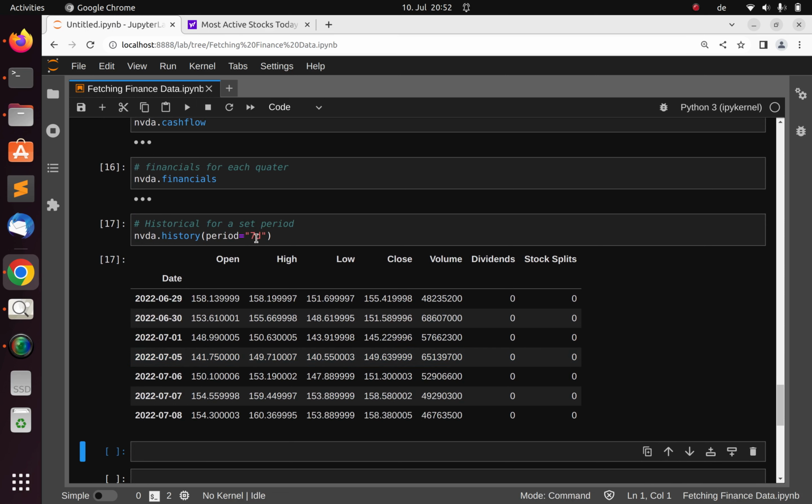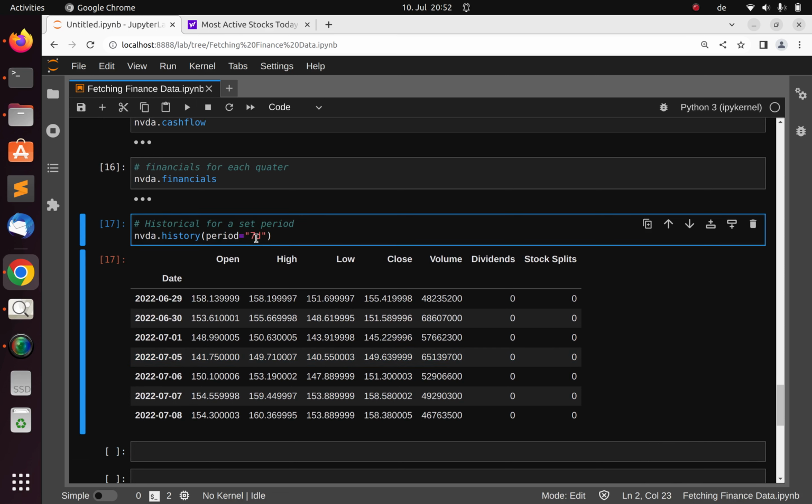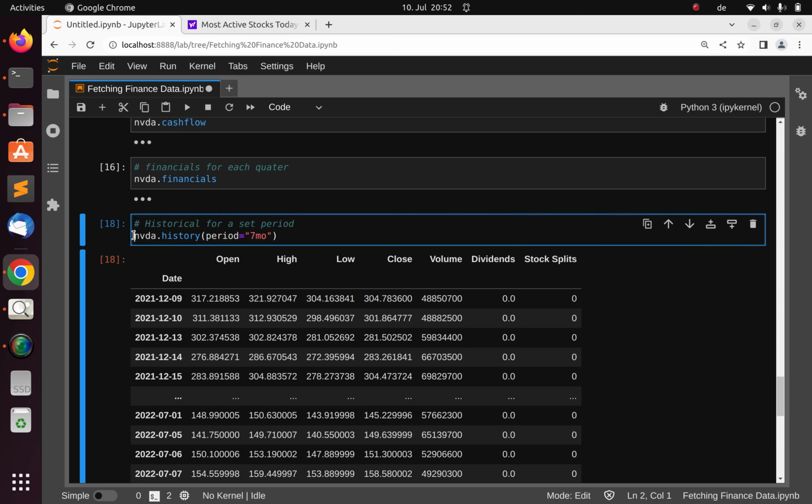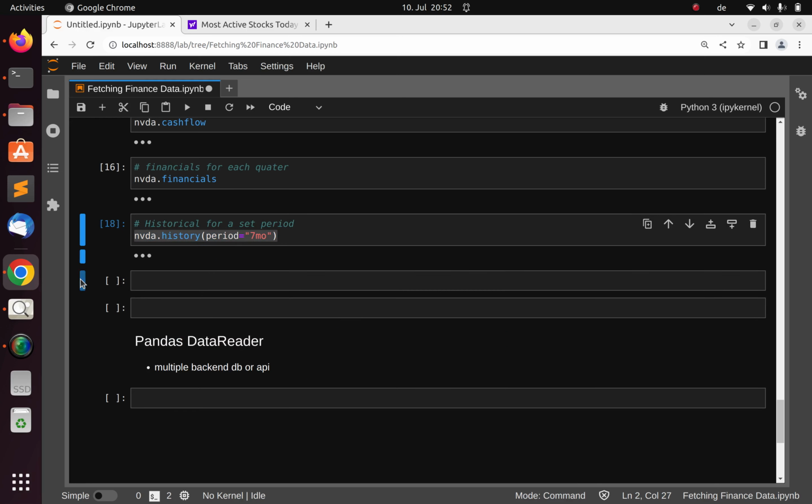And I can actually change it. Let's call it 7 months. These are the last 7 months. By just changing it, you're going to get data for the last 7 months. And I can also plot this one out. Yeah, very nice. So let's plot it in a nice way.